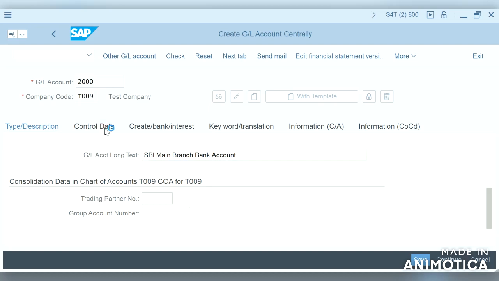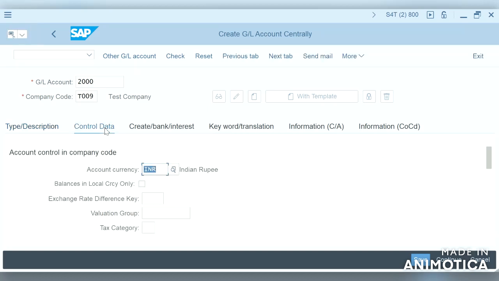Okay, now let us move on to control data. So control data, so account currency is INR. So account currency, if the currency is the same as the company code's local currency, then any document currency can be used when posting to the account. If not, then document currency must match that of GL account currency.